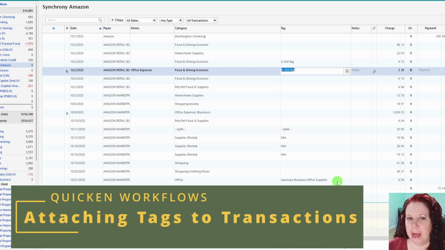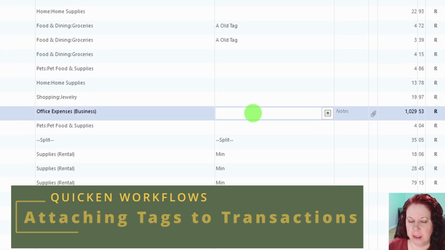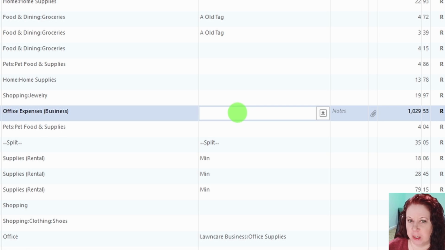Now let's attach a tag to a transaction. I've got a transaction ready here. It's an office equipment purchase for my husband's lawn care business. It already has a category of office expenses and it's under the business section. If you're not using Quicken Classic Business and Personal, you won't see the business or rental property features, but you can still track business purchases using tags. It's a flexible way to stay organized without needing the full business version.